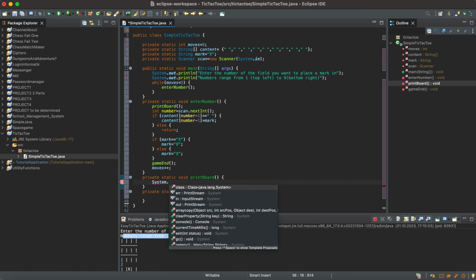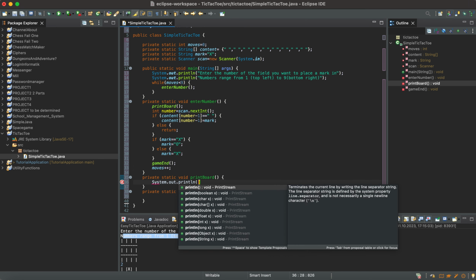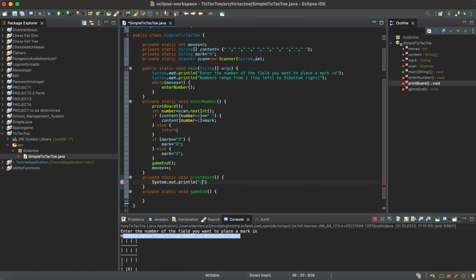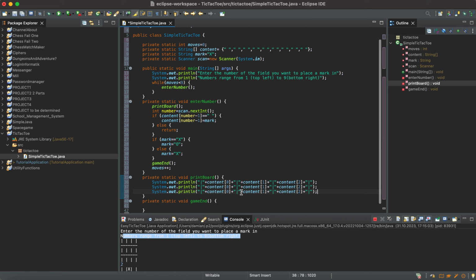Now to print out the board, we'll just use System.out.println statements, and we'll start with a straight line plus the first square of the board plus another square line. We can just copy this to make it a little easier. And we'll add another straight line at the back. Add another plus sign here so it doesn't give us an error. Copy this. Now we'll just need to update the numbers so we don't print one line 3 times.